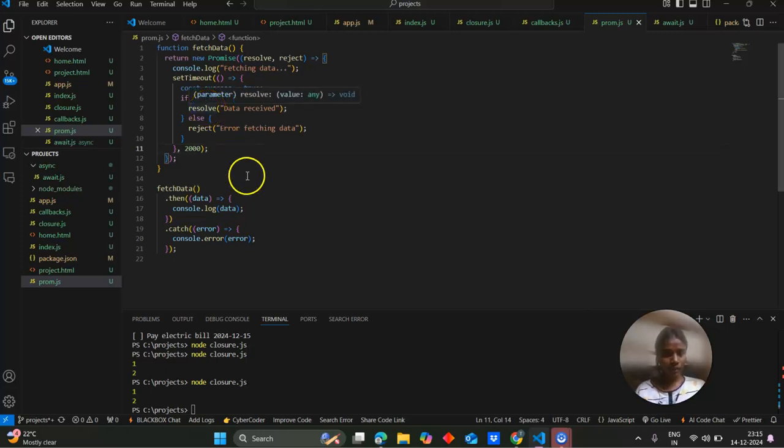This is the example of promise. Here, in a function, we are returning a promise. We can specify this here by simulating success or a failure. If success, we resolve data received. Else, we give the output as error fetching data.